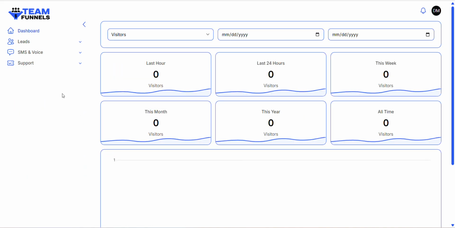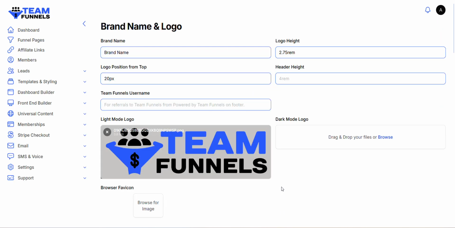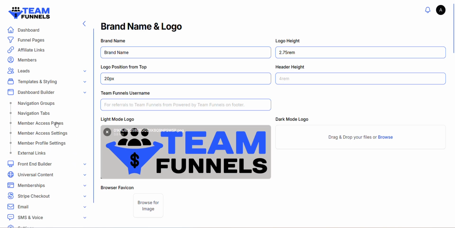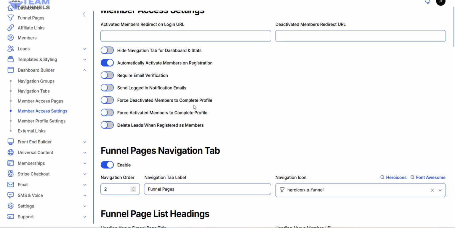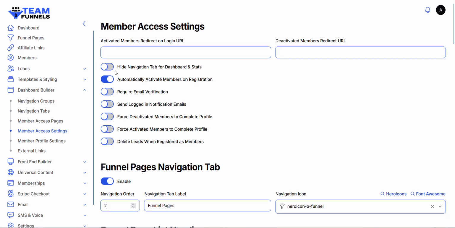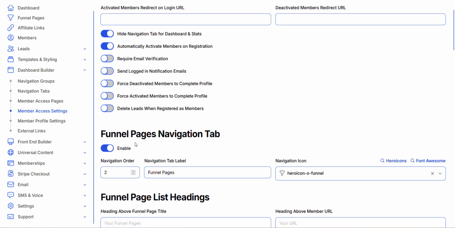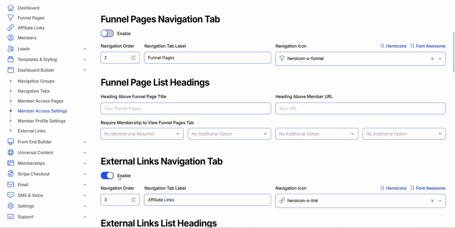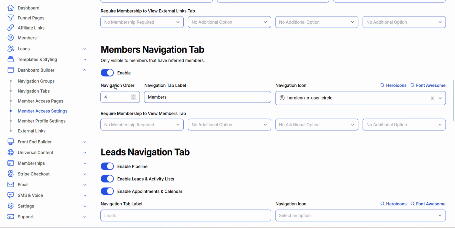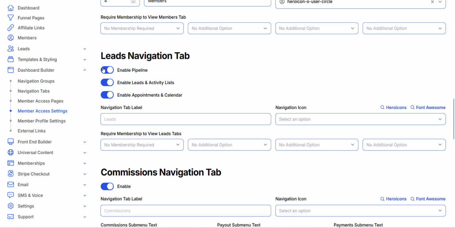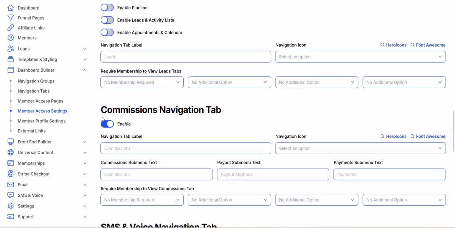So you see here we've got the members view: dashboard, leads, SMS and voice, and support. If you want any of your members to not have that, you can go to the dashboard builder and go to member access settings, and everything you can enable or disable right here. For instance, if we want to hide the navigation tab for the dashboard, that's this tab right here, we can turn that on. If we want to hide the funnel pages navigation tab, hide the external links, for now I'll just hide everything so there's nothing even there for them to see.